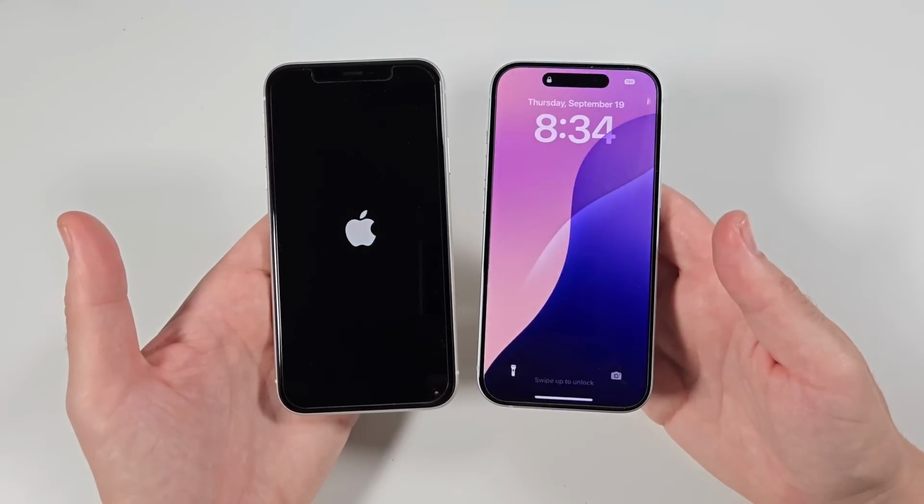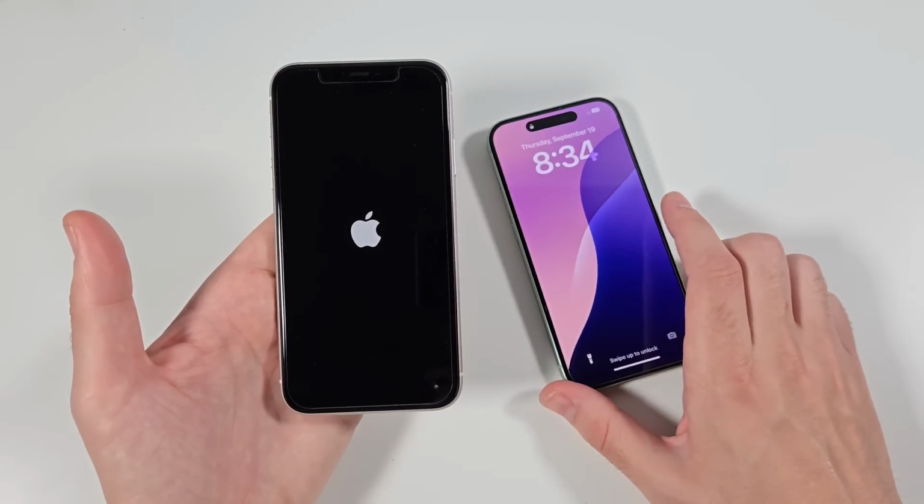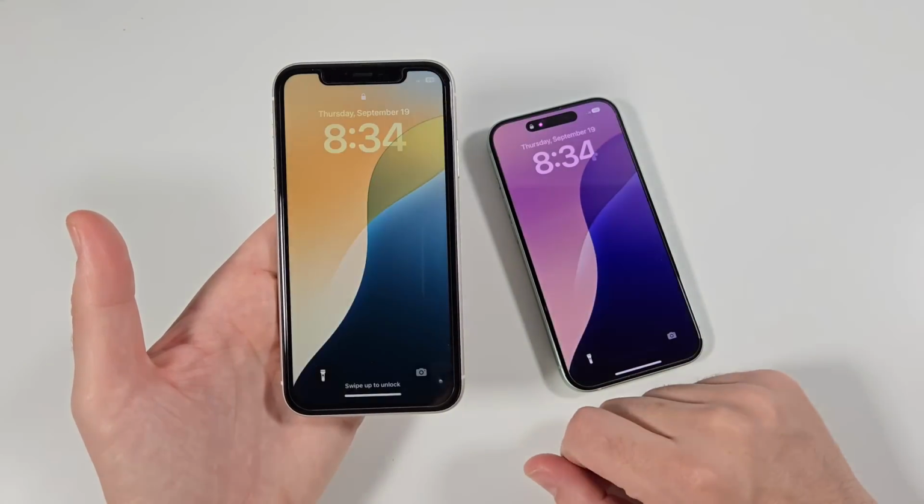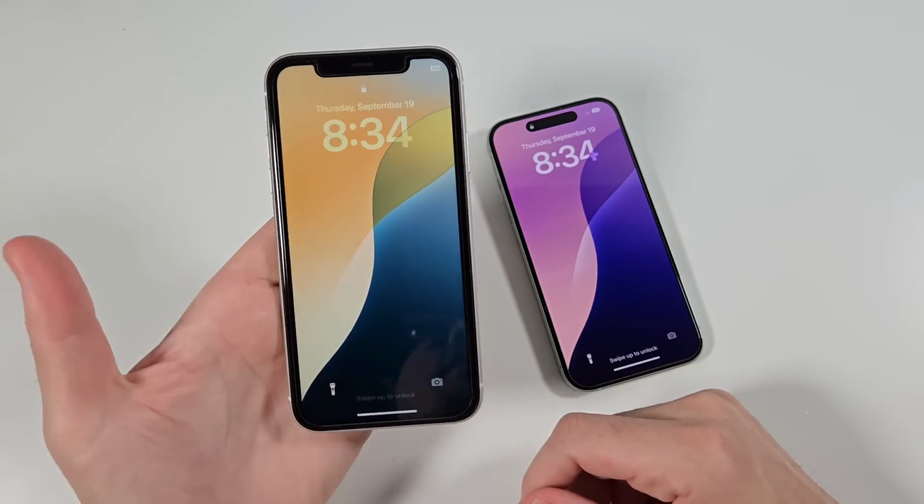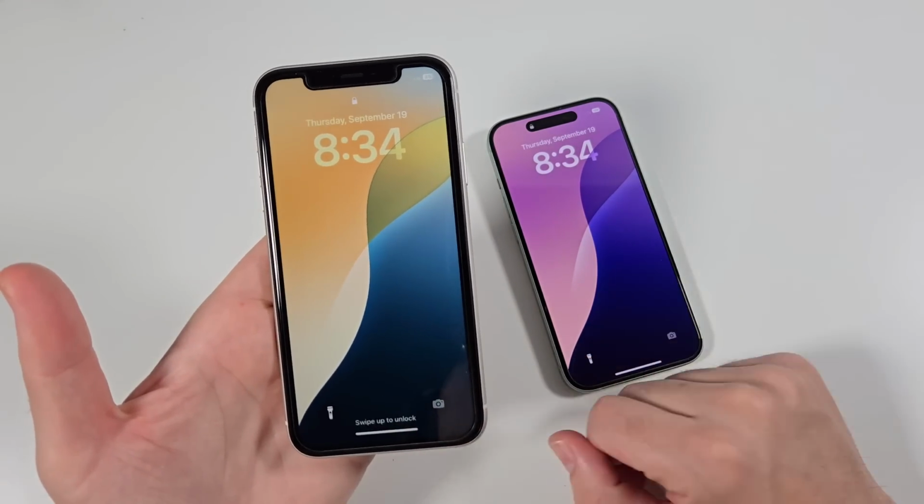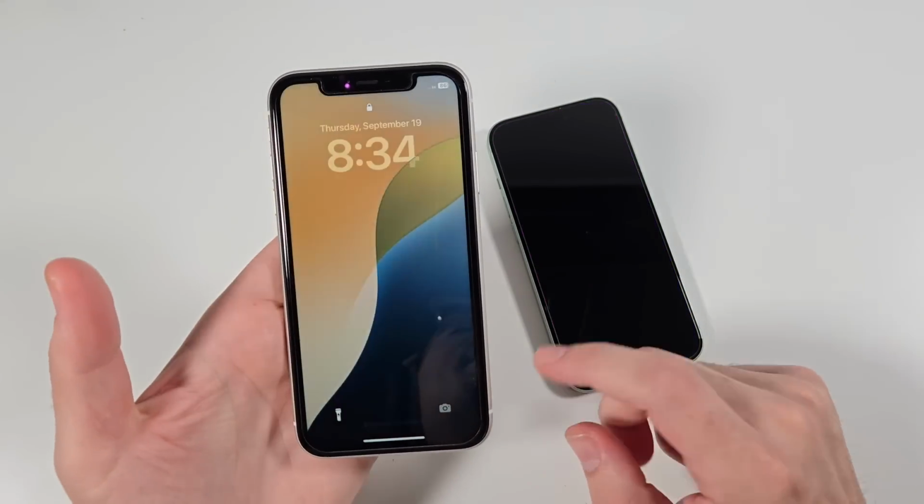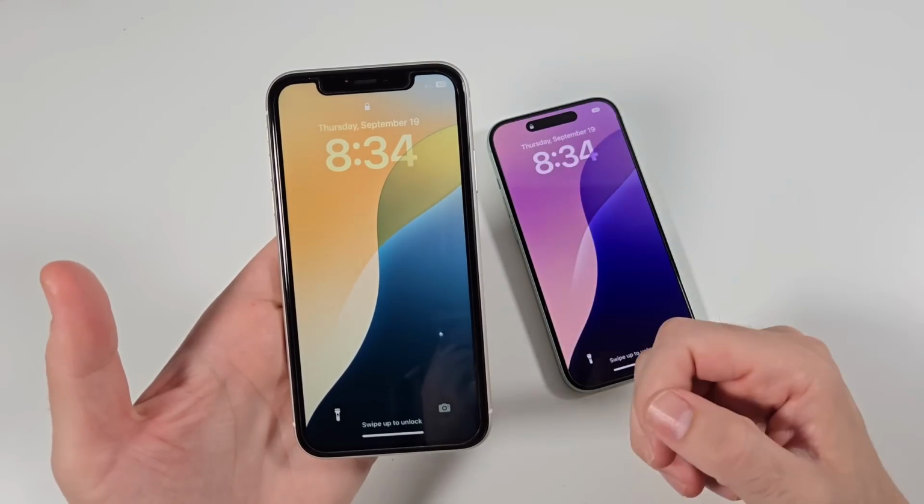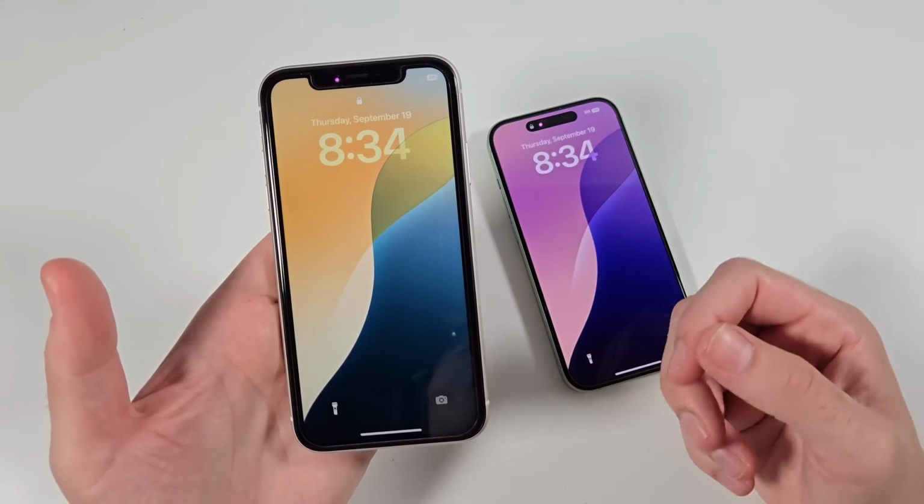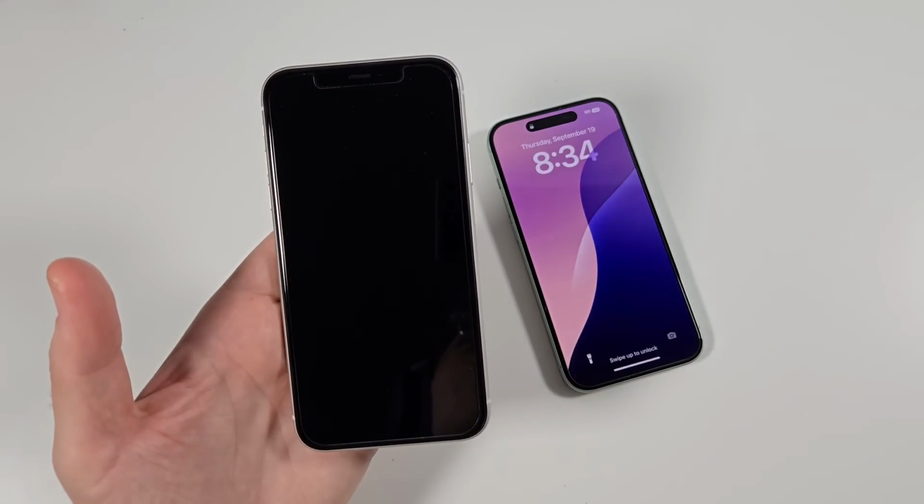And you could see this turns on first, but now it's been about 3 or 4 seconds and that one shut off. And here we go. The iPhone 11 is in. Remember though, this phone is about 4 years newer than the iPhone 11. So you would expect quite a bit faster to turn on. And that was the case here.